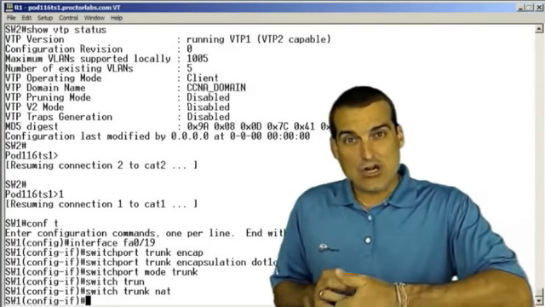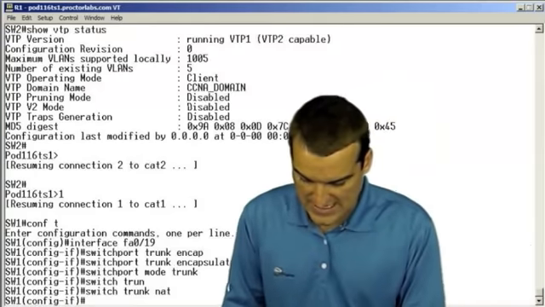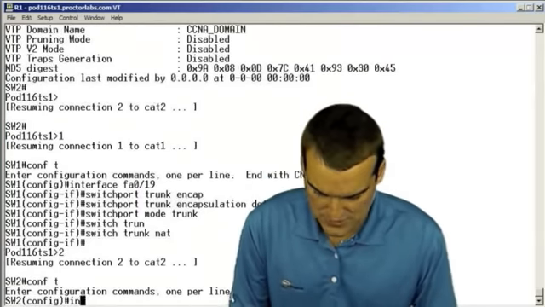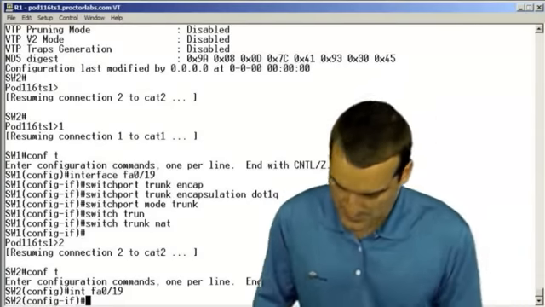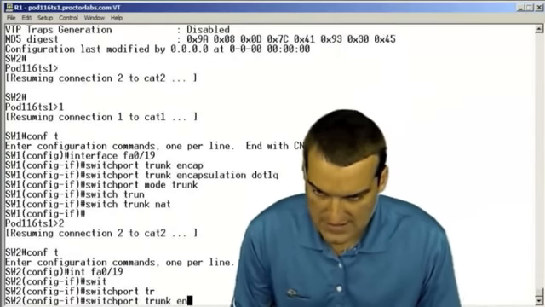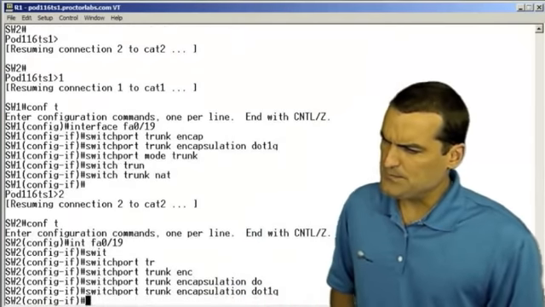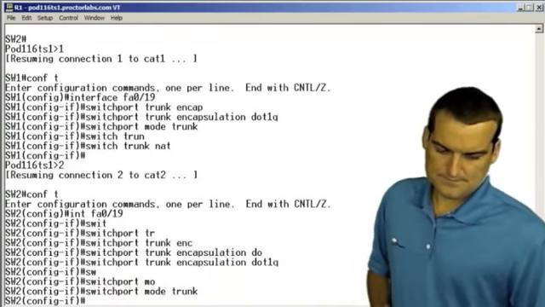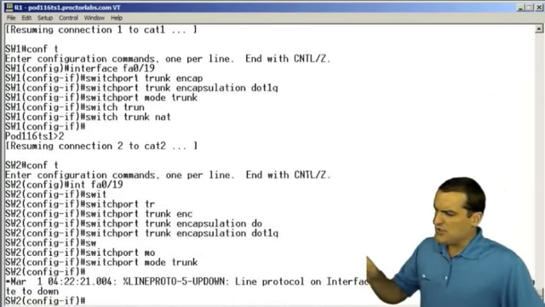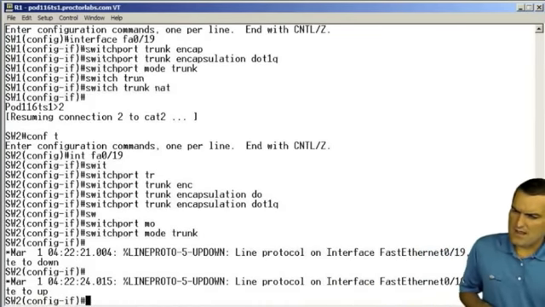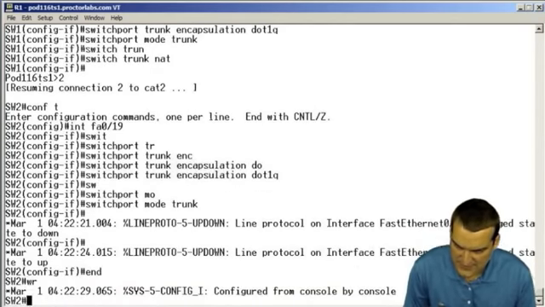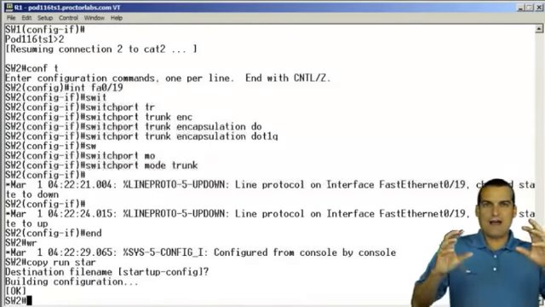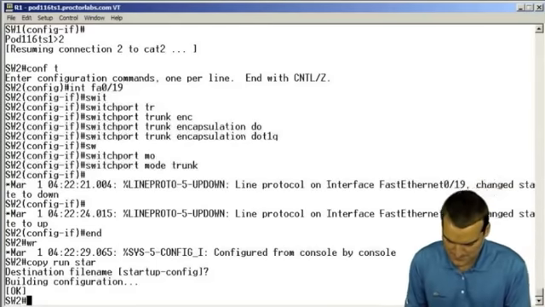Now what we have to do is go to the other side, switch 2, and do the same settings, and then we'll bring up the trunk. So I'm going to go into interface Fast Ethernet 0/19, and I'm going to say switch port trunk encapsulation .1Q, and I'm going to say switch port mode trunk, and I'm going to go ahead after setting that up, end and save with copy run start. And now we've got both ends of the link set up the same.